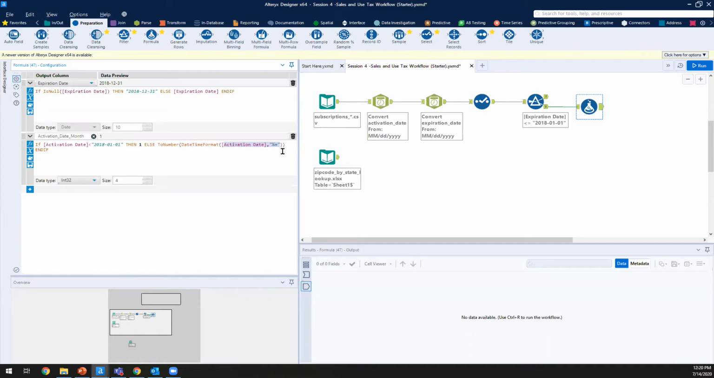Now it's a bit confusing because, whereas before in our datetime parse tool it was an uppercase M, in this case we're going to be utilizing a lowercase m, but that's just the quirk of the tool. We just have to identify that, and then we can move on from there. So we see a 1. It says that the activation date is currently less than 2018-01.